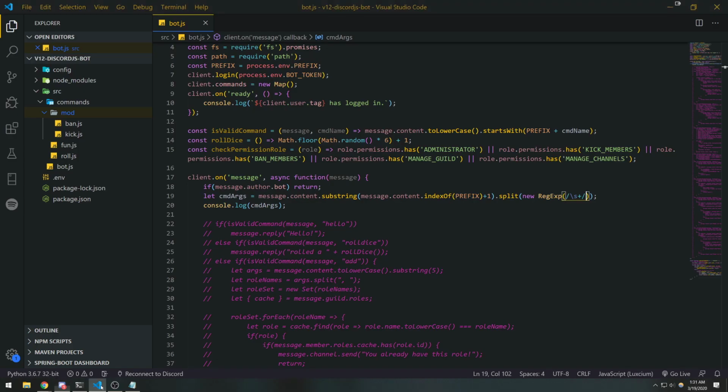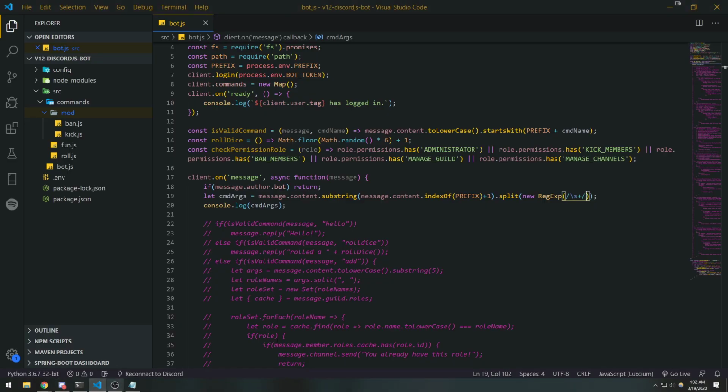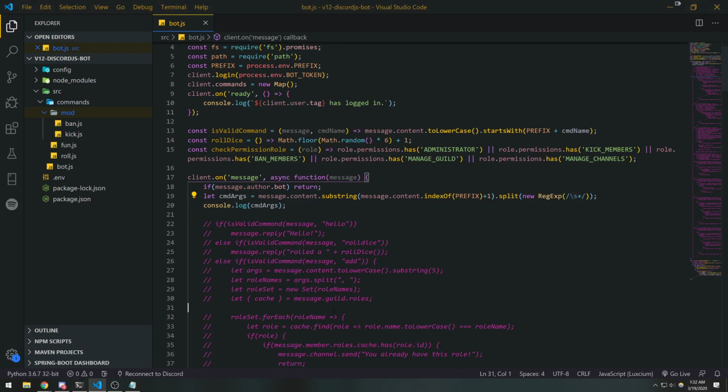Okay, the reason why I specified the regular expression is because sometimes people might do something like this, where they have a number of spaces. So what this will do is it'll split it by as many spaces as possible. No matter how many spaces you specify, it's always going to split it by the total number of spaces, which is great. So we can always have it like this.